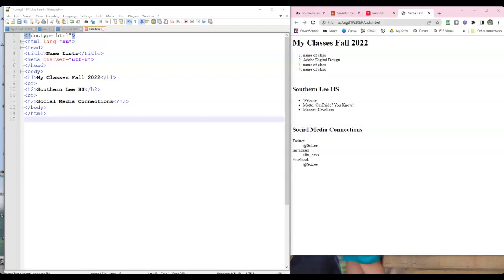Today we're going to work with how to do lists in HTML. To begin with, we're going to start with our HTML tag, language English. We're going to add our heading. Now for the title, you're actually going to put your name there. So where it has name, you're going to put your first name and then the word list.